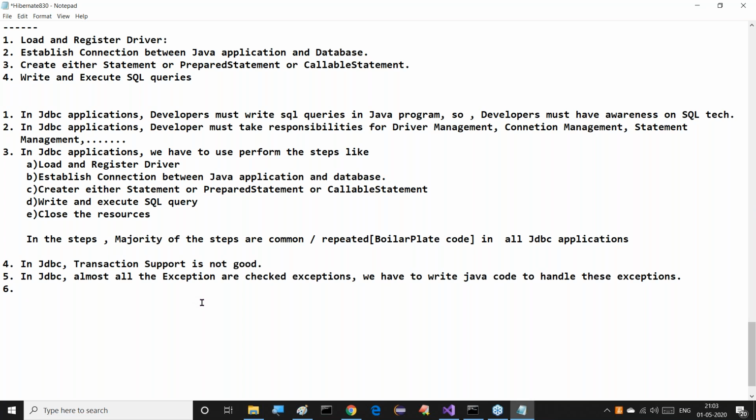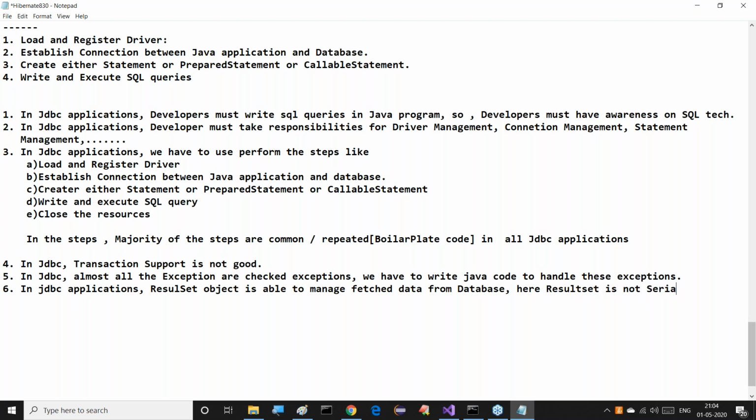Answer is ResultSet. Observe this clearly. ResultSet object is able to store data. In JDBC applications, ResultSet object is able to manage fetched data from database. But what is the status of this ResultSet? Here ResultSet is not serializable. Guys, observe this clearly.